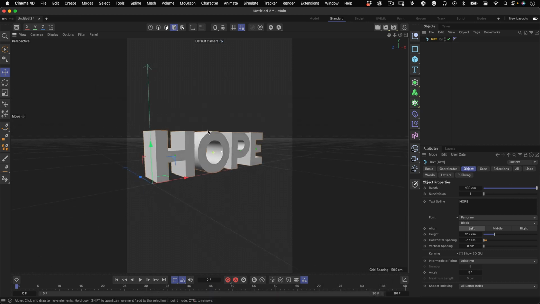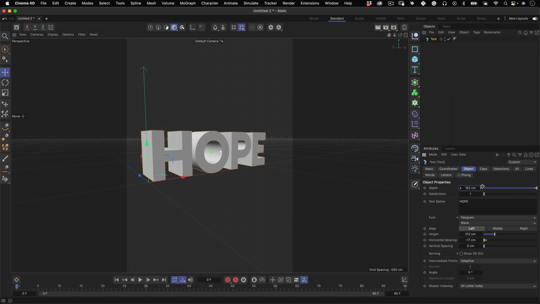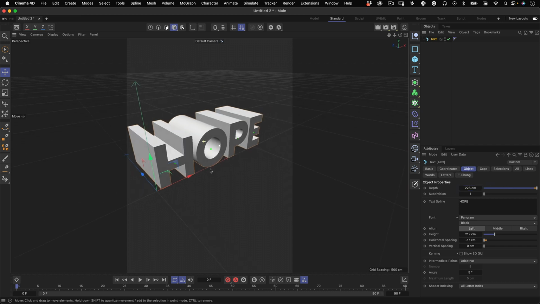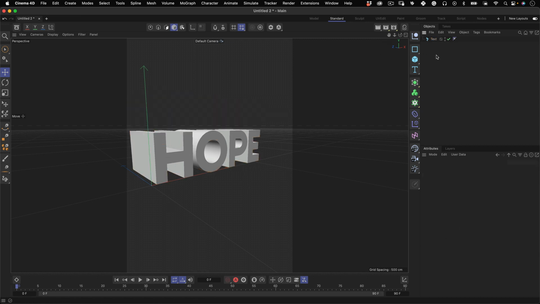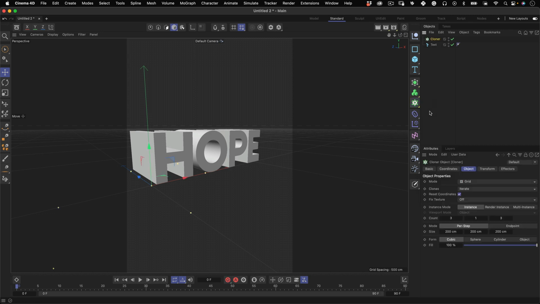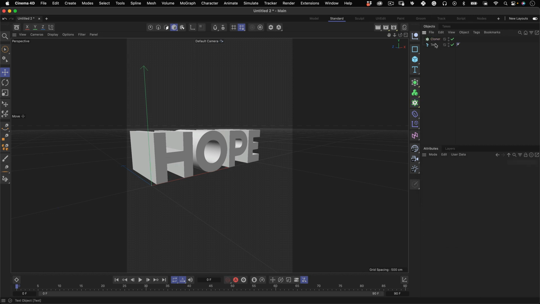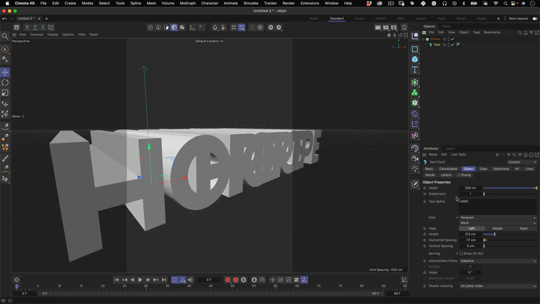So my idea is, again, to make a repetition of this element here. And I'm not gonna duplicate the text by itself. I'm gonna actually use, what's the name of this? It's deformers? I don't know. It's a tool from Cinema 4D, which is the object cloner. As the name says, it makes clones of things.